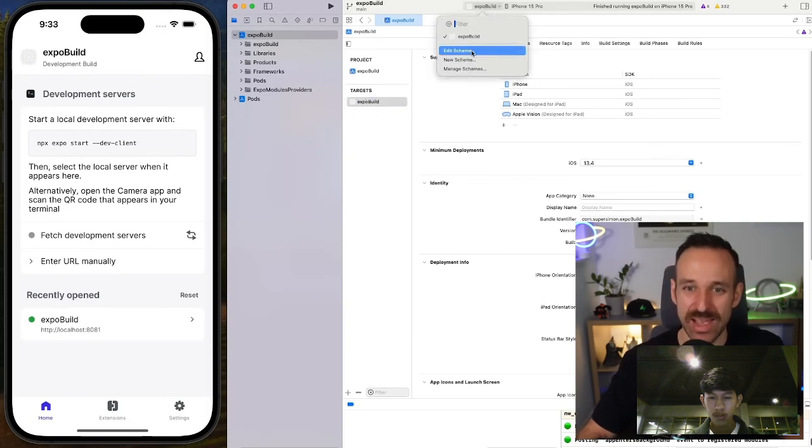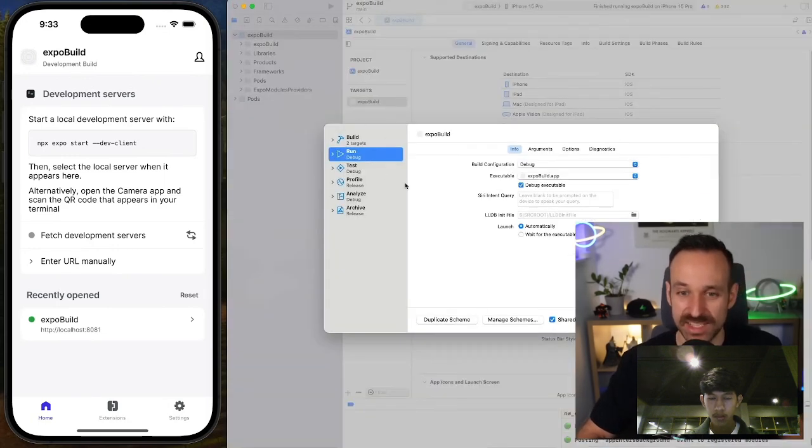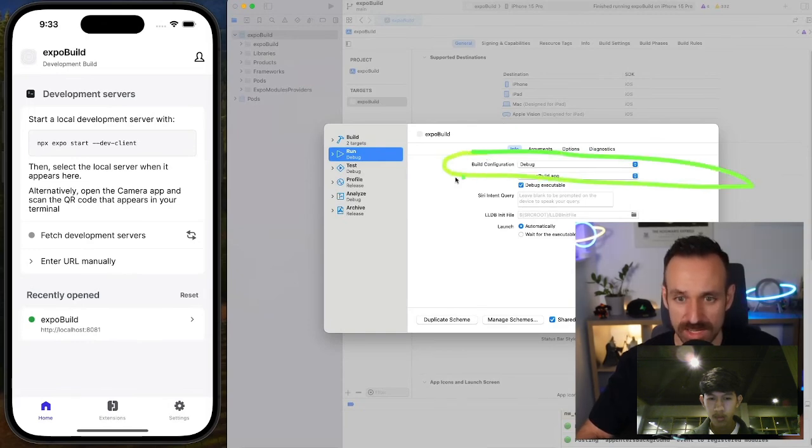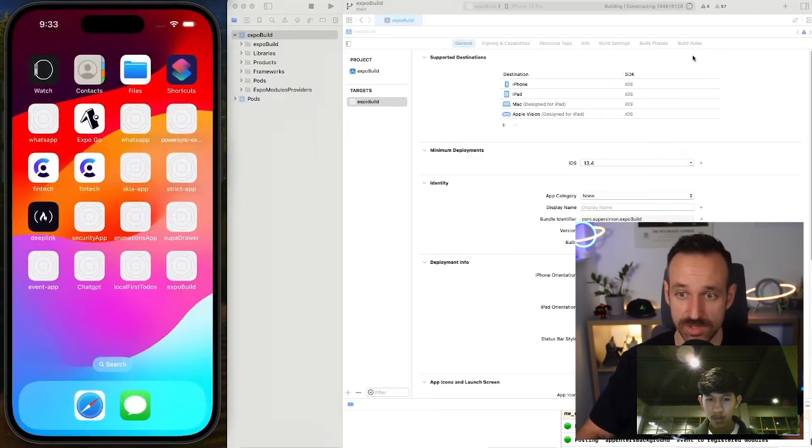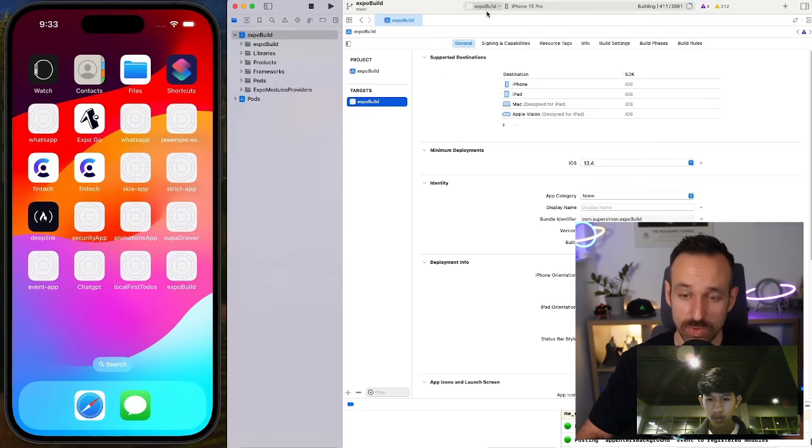challenging. So you have to now edit your scheme. You have to edit the scheme, and you have to go check here the build configuration. Right now it's set to debug. I will now set this to release, and I will close this. And then I will run this again to my simulator. Okay, so this is now building again. Hopefully it's not failing, and we're just gonna wait for a moment. And then we're gonna see what happens here to our iOS build.